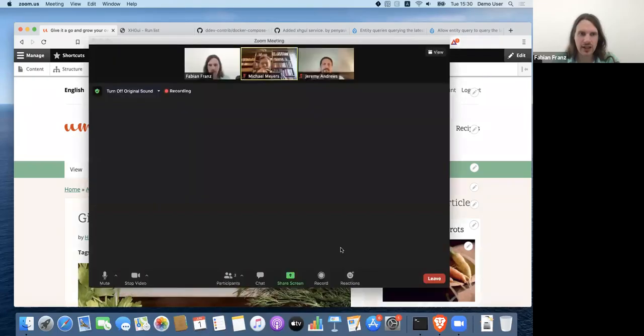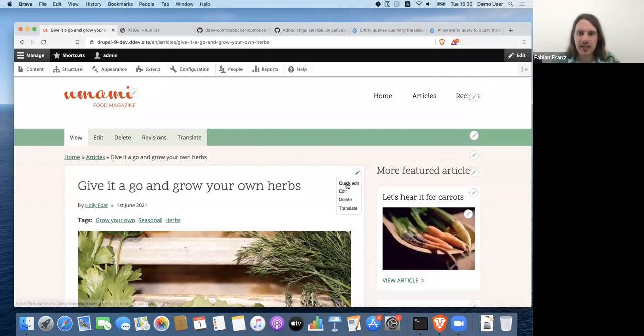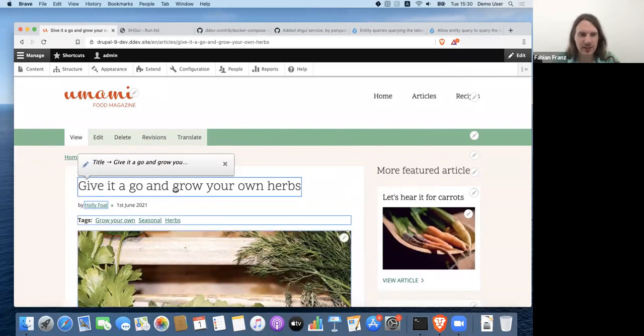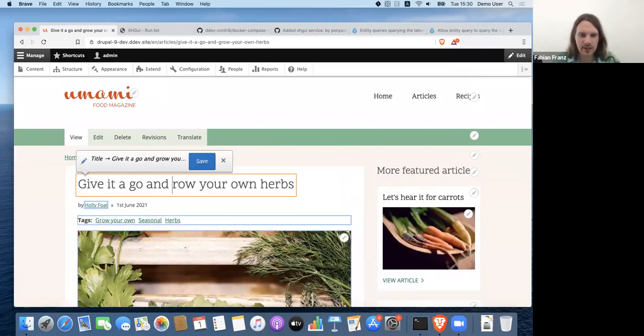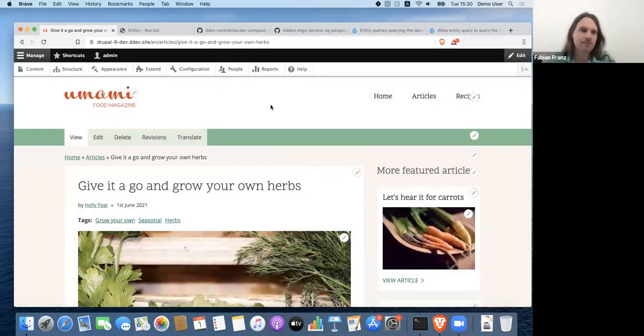So let me share my screen, and we're going to start here. This is the Umami. I'm logged in as an admin, and just to show real quick what Quick Edit is, it's this. So I can just edit this and then save it if I want to, or I can discard my changes. That's Quick Edit in a nutshell.